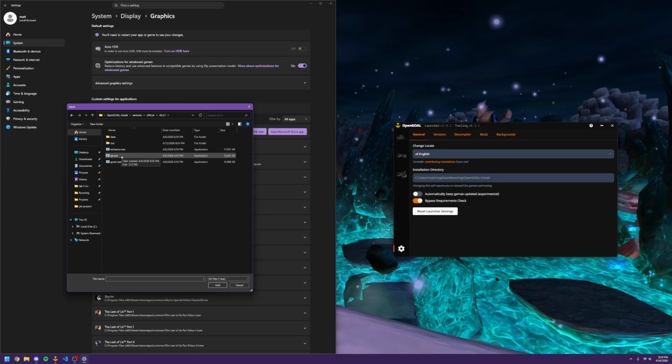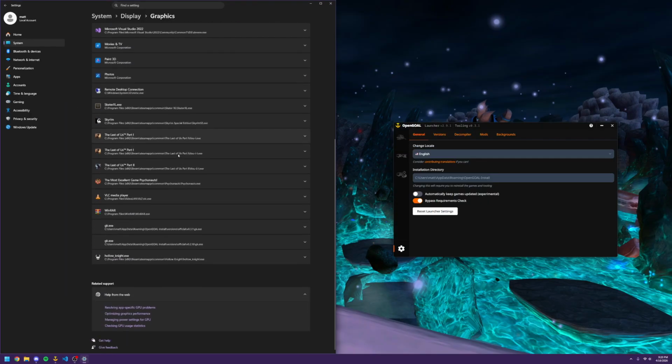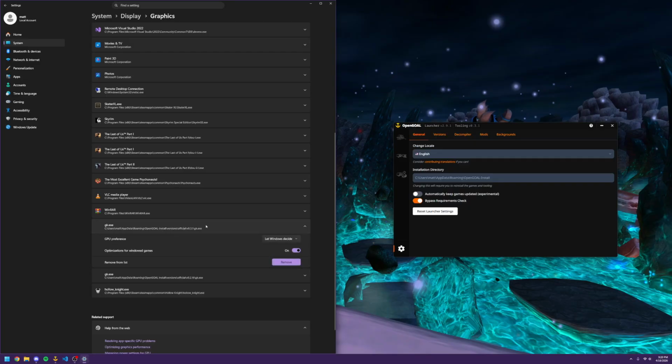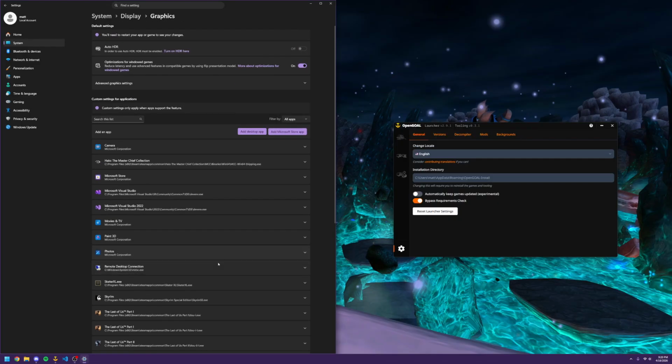And then you want to select GK here. GK is GOAL kernel. This is the game. This is the executable that runs for Jak 1, 2, and 3. So just double click that and then scroll down and find it in the list. And then on GPU preference, just make sure it's set to high performance. And that should be it. That'll make sure that it doesn't run in power saving mode and perform poorly.